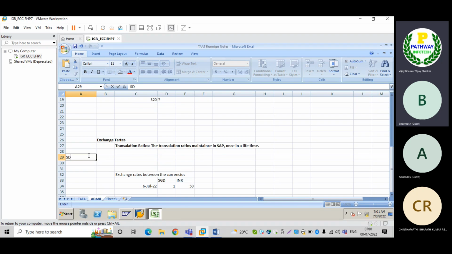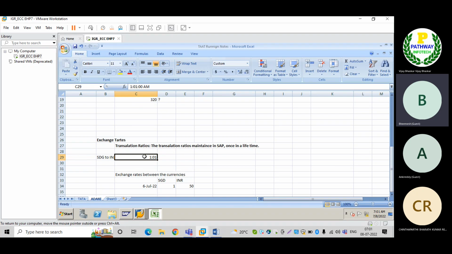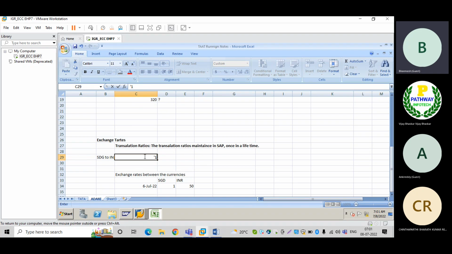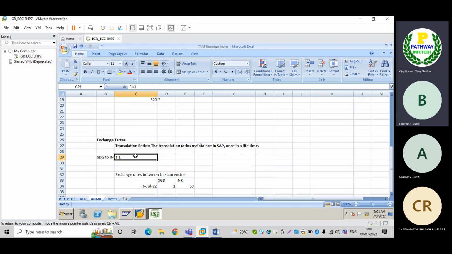We'll talk about Singapore dollars. A Singapore SGD to INR conversion. During this conversion, what is the translation ratio? The translation ratio would be 1:1, which I am going to take. Okay, now this is the translation ratio which we are going to maintain once in a lifetime.